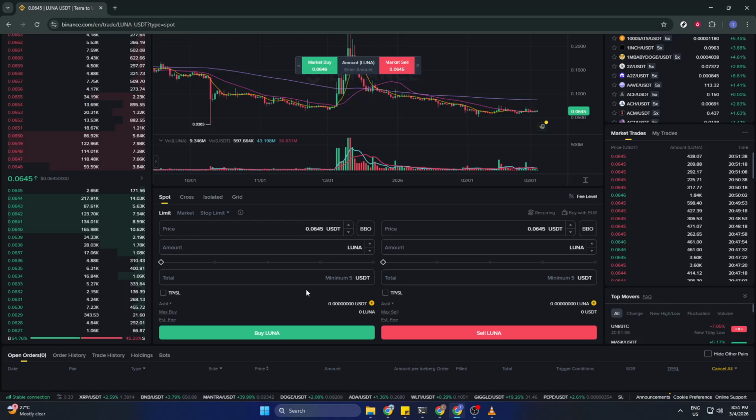That's it. You've navigated from a Google search to placing a Luna USDT spot buy on Binance. Trade thoughtfully, review details before you submit, and keep security practices in mind as you continue exploring.